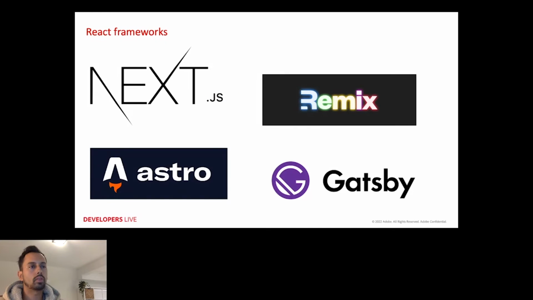Of course, there are other frameworks that work with React, not only Next.js. I listed a few of them here. So Remix is very similar to Next.js, but still different. Astro and Gatsby are mostly known as static site generators, and yeah, there are a lot more.